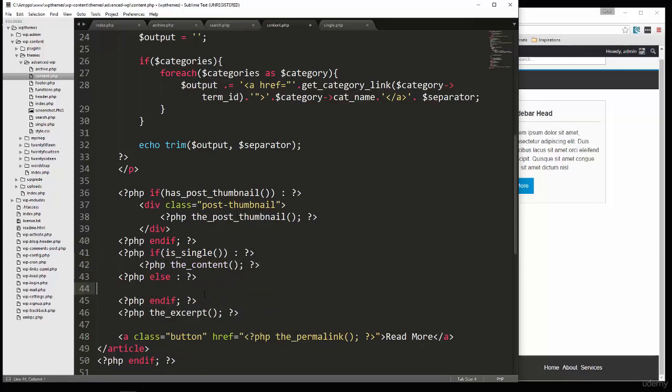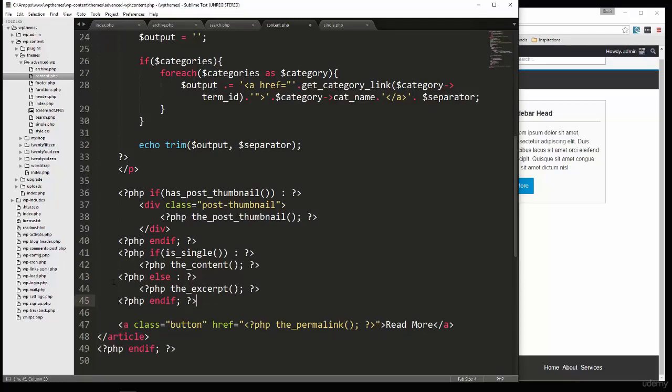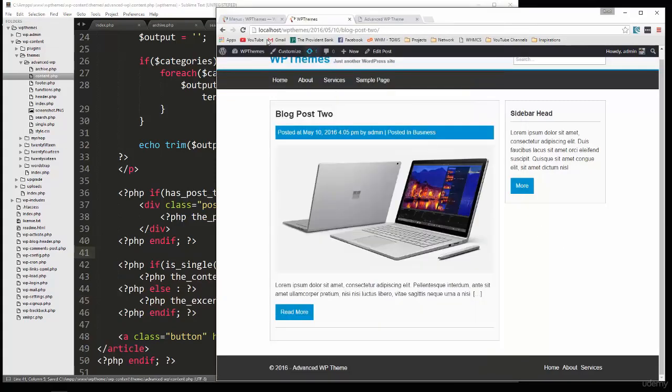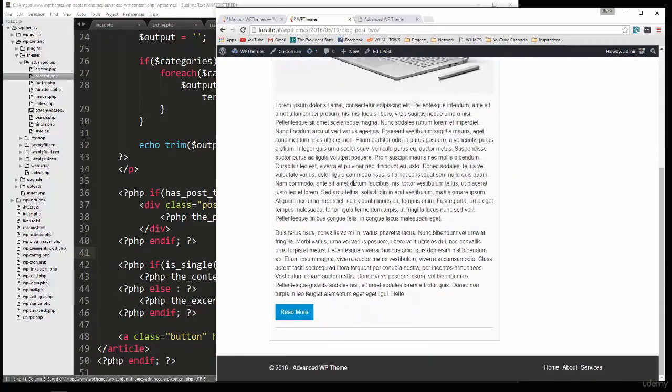If not, then we want the excerpt. So we'll paste that in and then get rid of that. Okay, so let's go back to the single page, reload, and now we have our content back.